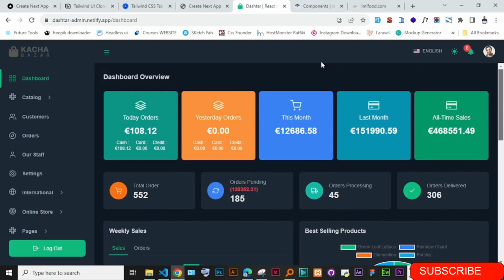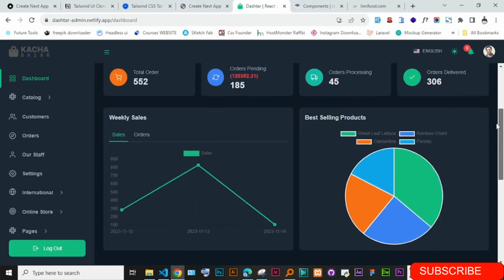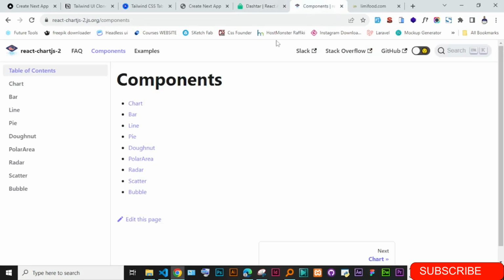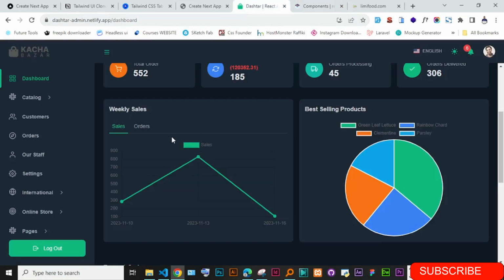I really like it. So this is what you're going to start on, and we have a lot to implement. As you can see, we have charts. I'm already here on Chart.js, guys. So you're going to use react-chartjs to implement these charts. We are going to use that to implement these charts here.